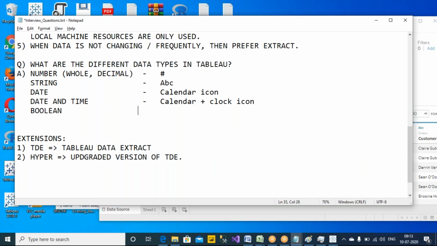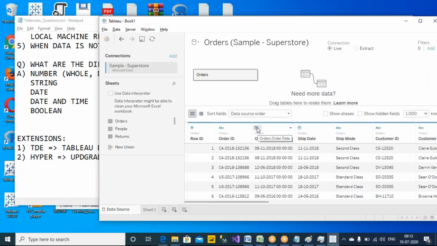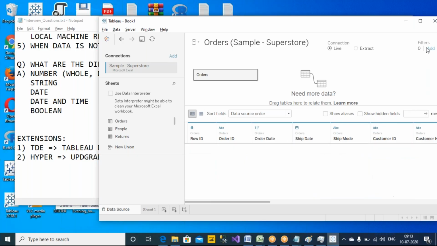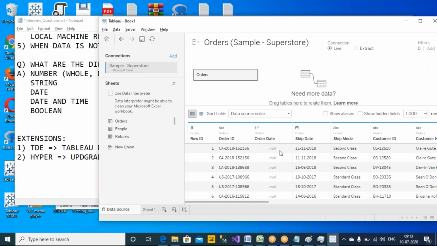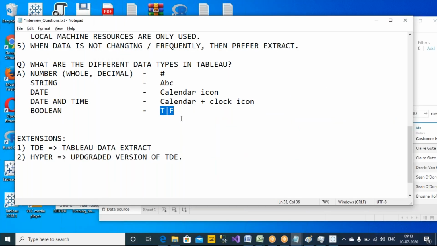And what is the next one? Boolean. So Boolean will be displayed with this symbol, true or false. So it shows in this format. Okay, so I'll just try to convert this into Boolean. Okay, what happens? You will get the null values because I cannot convert date into Boolean. So Boolean is something like a validation. Like, do you have this or not, true or false? All right, so I'm only focusing on the symbol here. All right, so it displays in this format, which is true or false. This is what it shows.